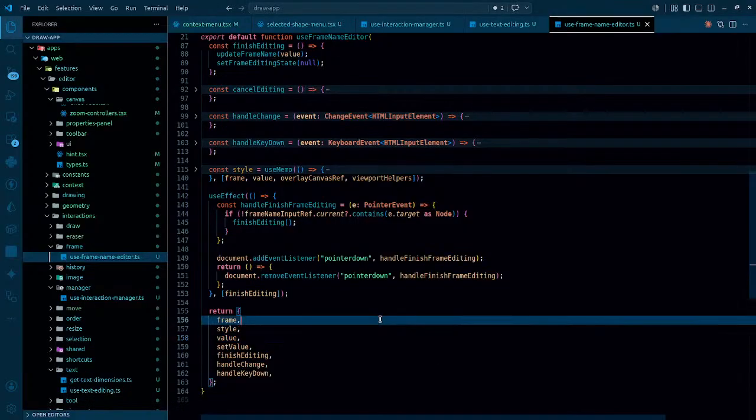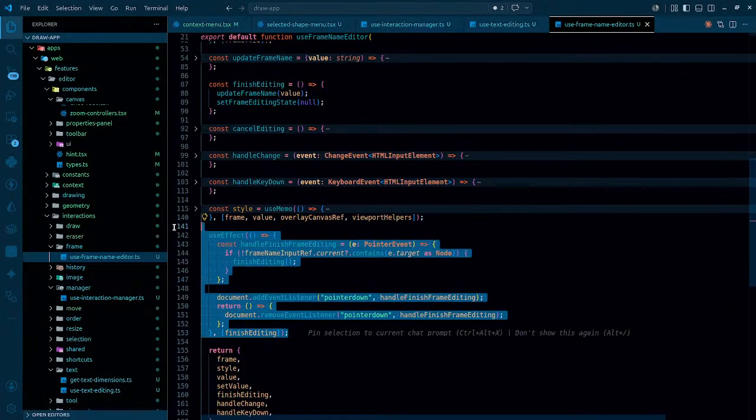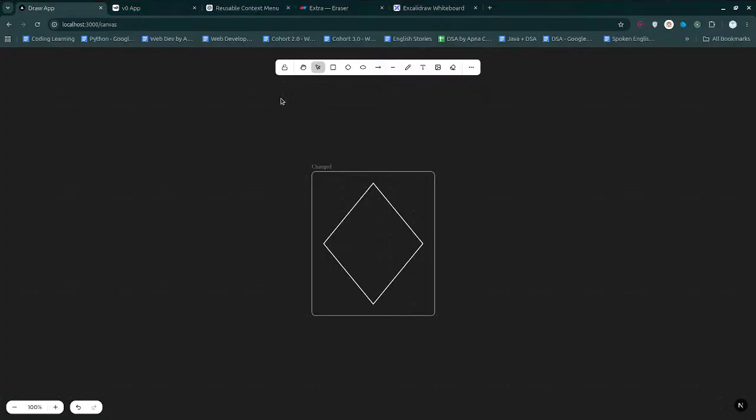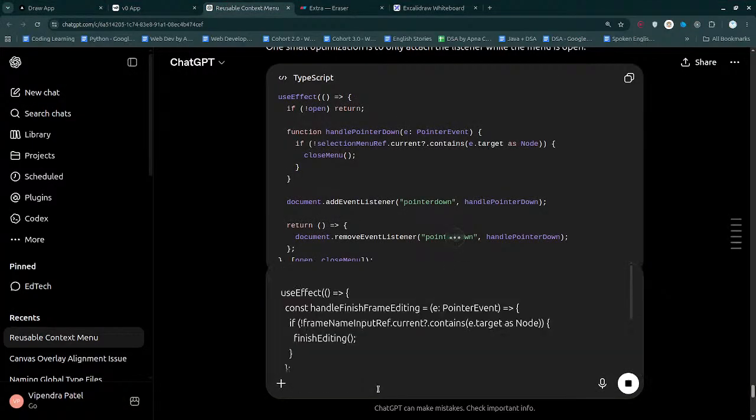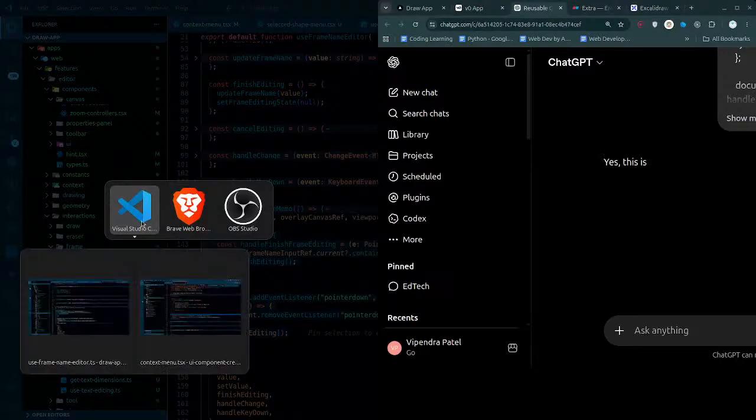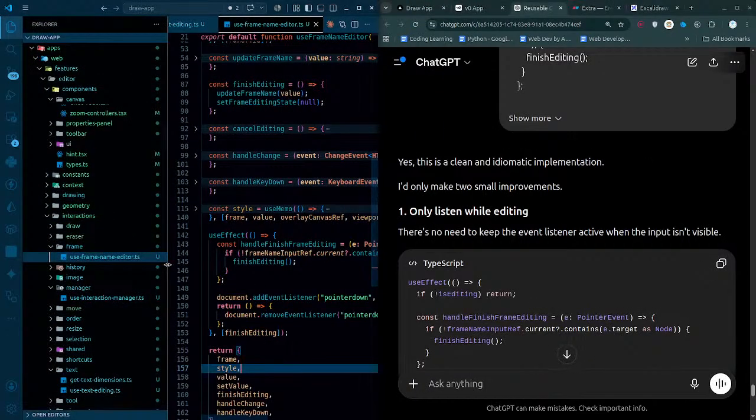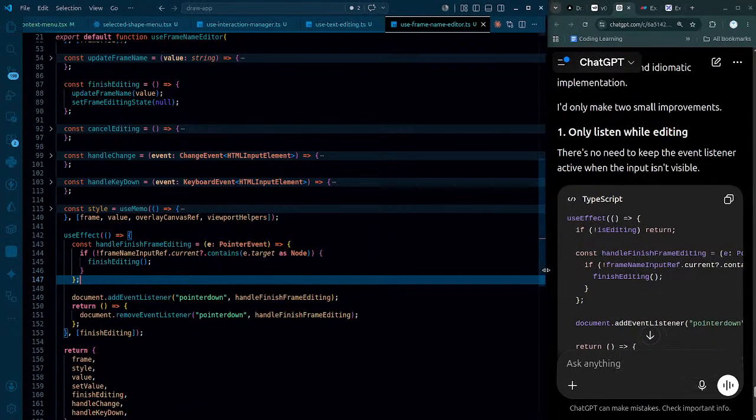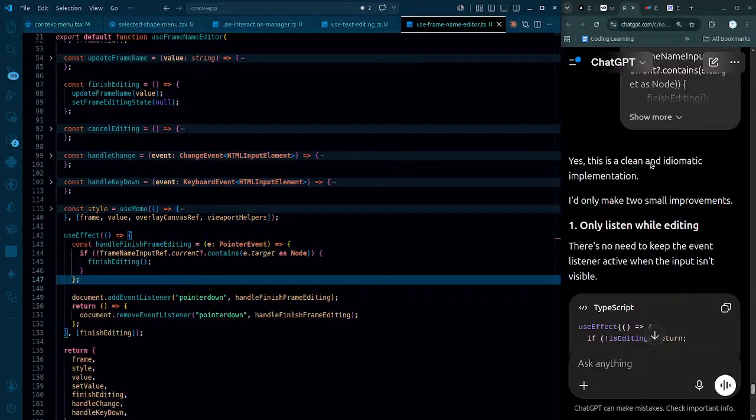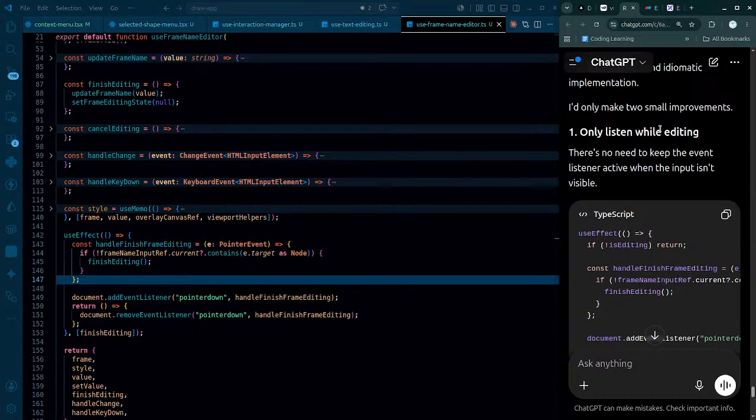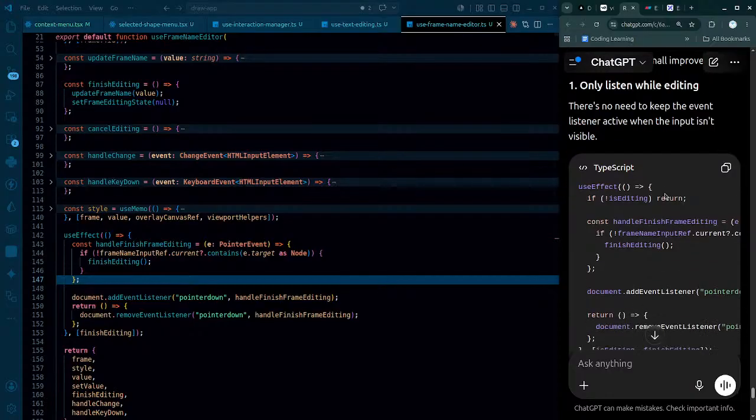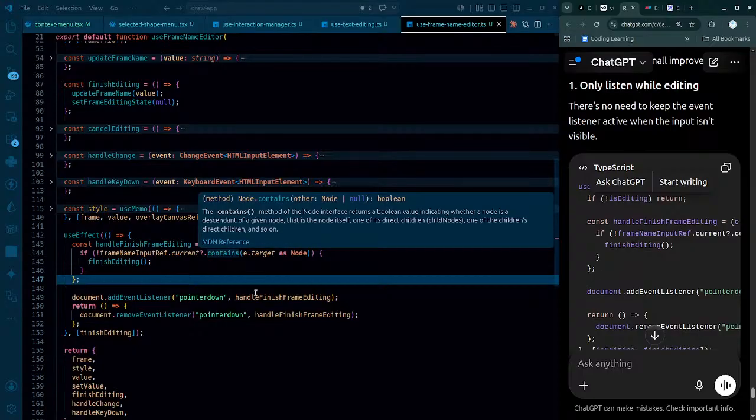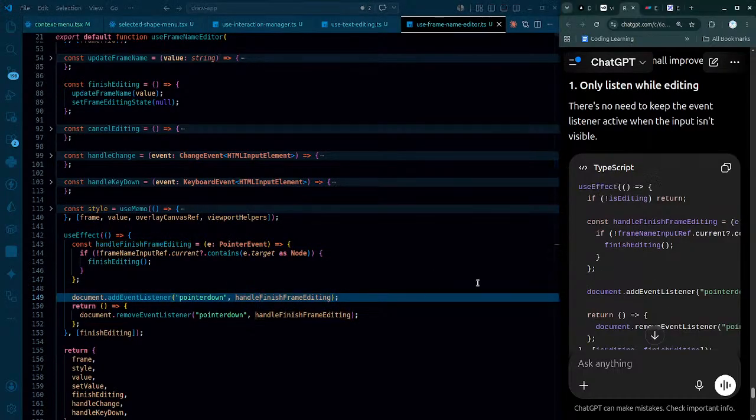So this is working. And apart from this particular thing, let me see if something can be better here, or it's already good. Let's see. I'm actually gonna be keeping it on the left and right, sort of like this, and this is better. So yes, this is clean. I'd only make two small improvements. Only listen while editing. There's no need to keep the event listener active when input isn't visible. That is right. So if not editing, I have to just simply return from here. So that's great. So we have to continue with this.